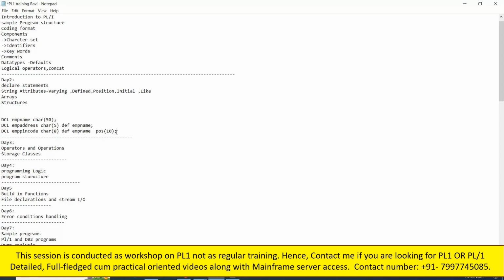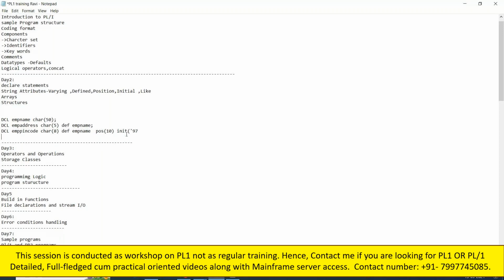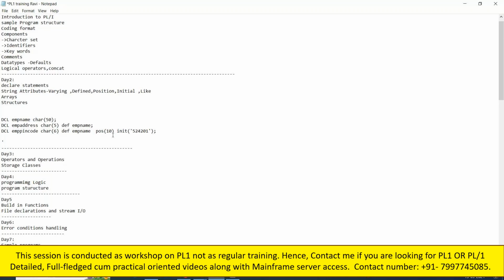Then initial, INIT, you can write 9, sorry, 524201. Okay, then like means renames in COBOL.